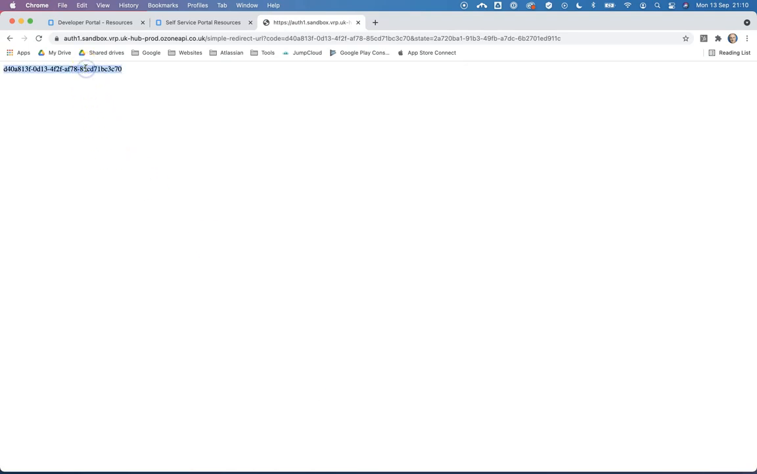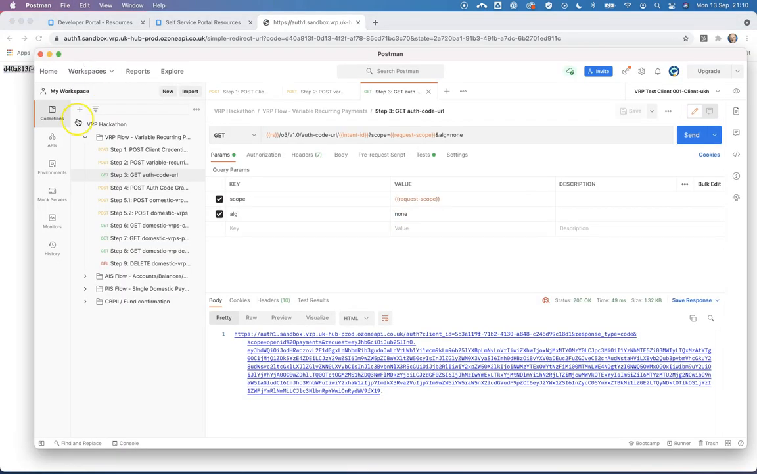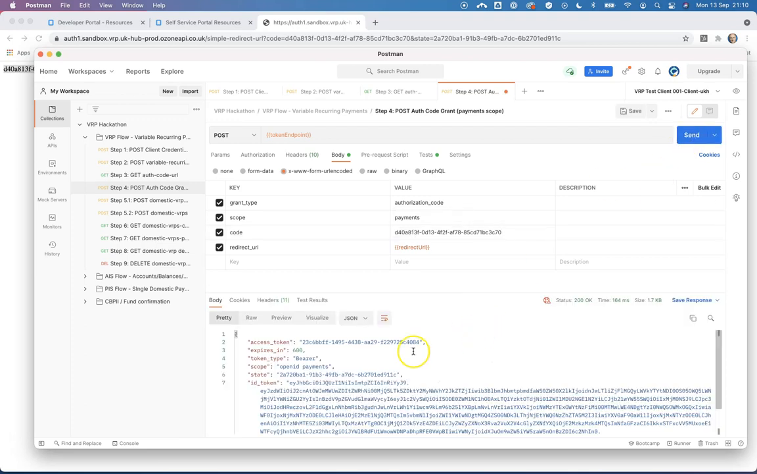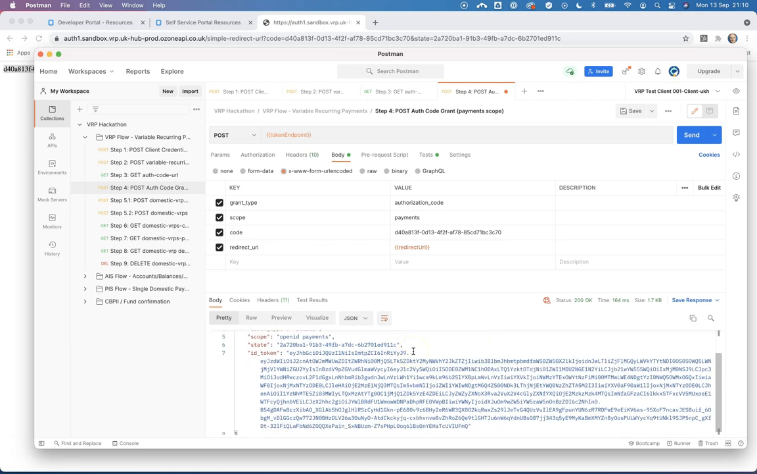I get the authorization code, I copy that, I go back into Postman, and then here I replace the authorization code with the new code that I've just got and send that. I now have the access token, and I can use this access token to do a couple of things.